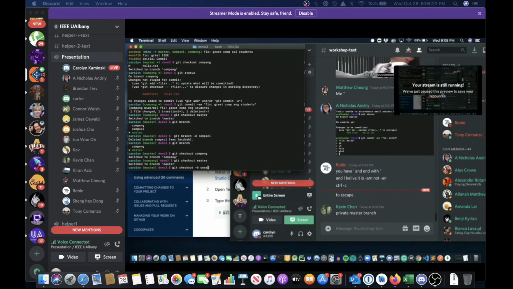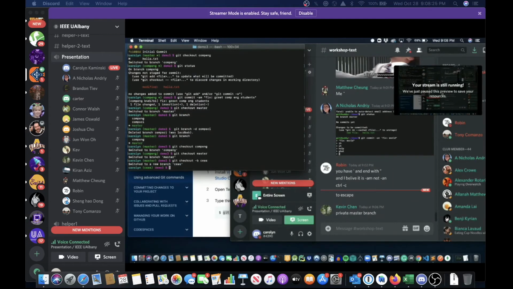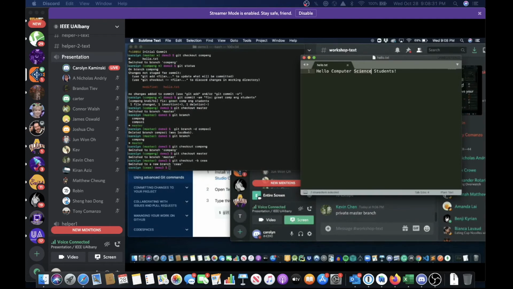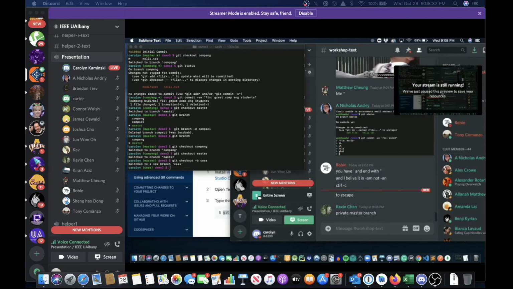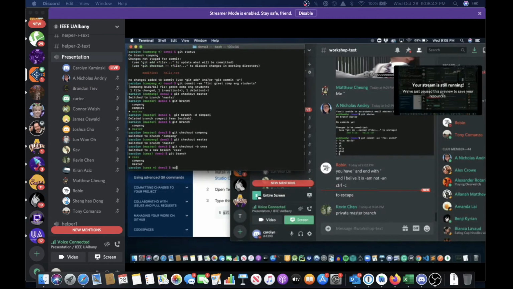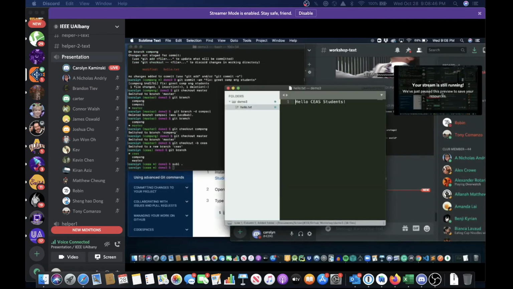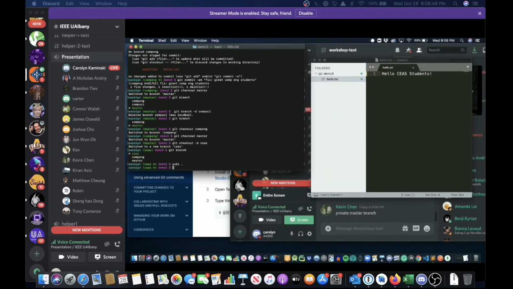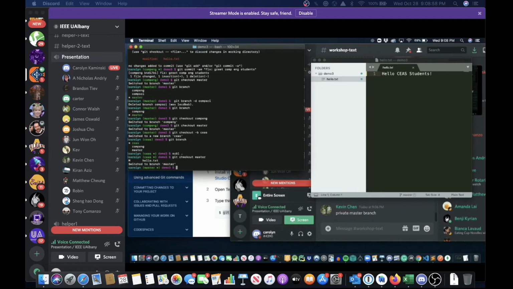Okay. Git checkout. I'm going to make a new branch, which I'm on, and I'll go back to my file and say, okay, let's include everyone, CES students. Doesn't matter. So git branch, file again. And now I'm going to say git checkout master. All right, now I'm going to git merge the computer engineering, right?